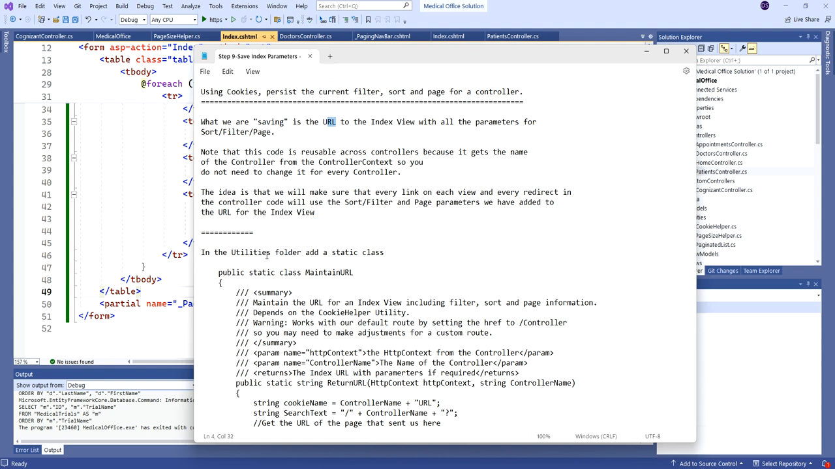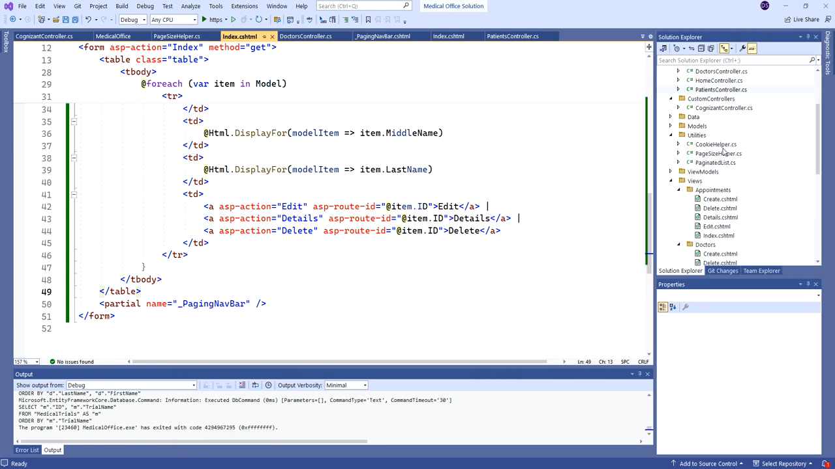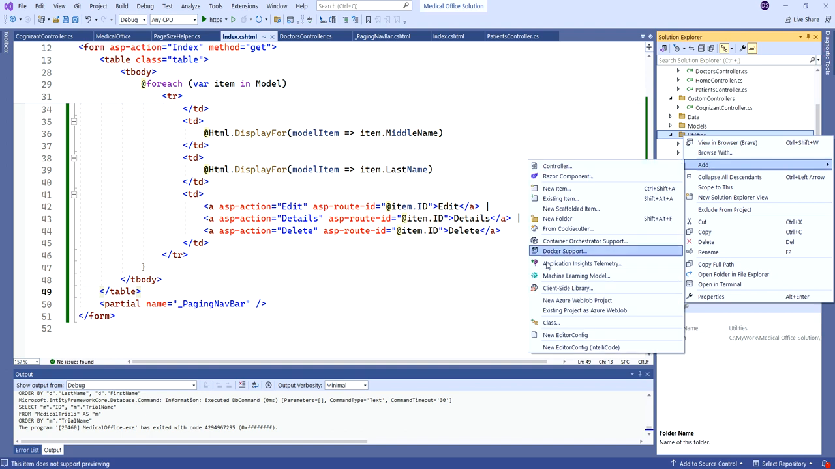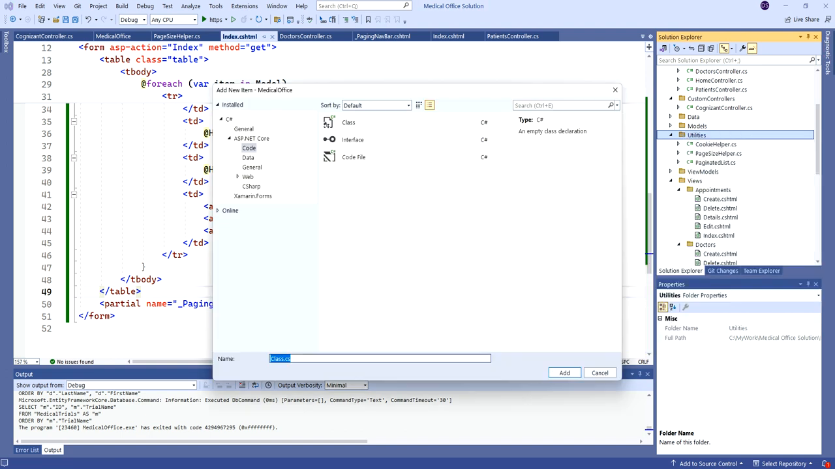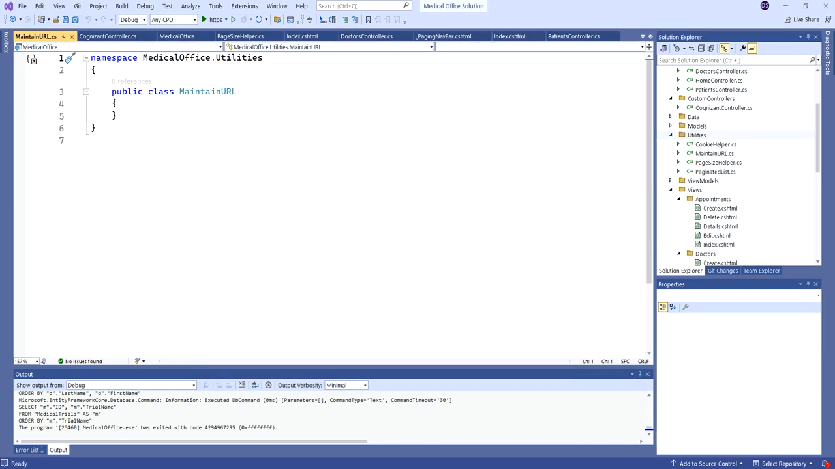So guess what? I need another little utility, okay? So I'm going to add another class to my utilities folder. Boy, we're getting more and more of them here, aren't we? But they sure can help us by saving us a lot of work that they can do, right? So I'm going to call this one maintain URL because that's really what it's all about, right?